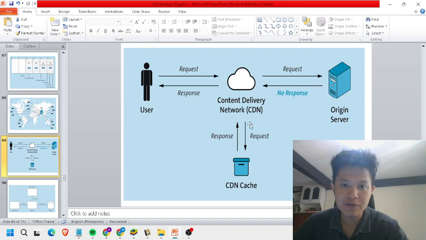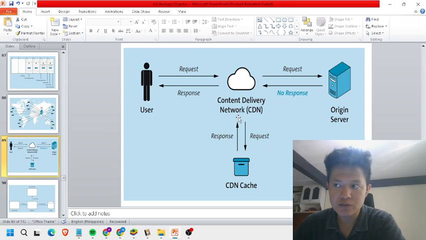Now, when the customer requests a content delivery network, which is what we will use to make the search faster, the origin server does not respond, but instead saves the frequently requested files in the content delivery network. So this is a graph of the CDN cache.